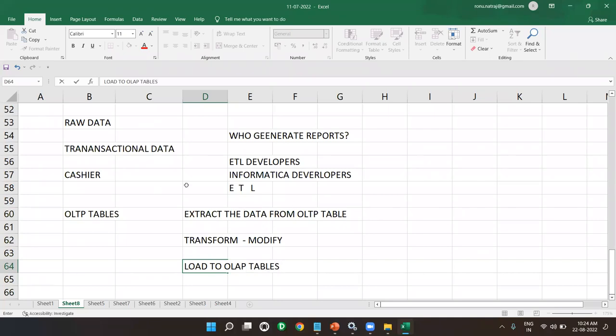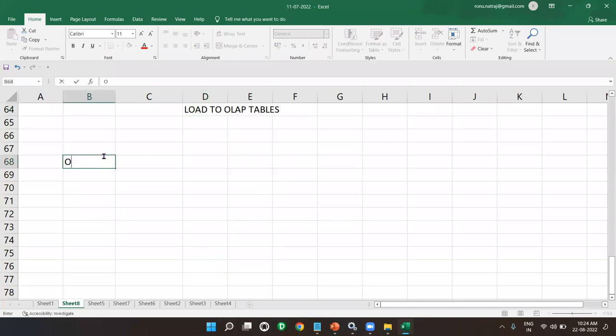or OLAP tables. So there are two types of databases, that means two types of tables: OLTP tables and OLAP tables. OLTP means online transaction processing. OLAP means online analytical processing.